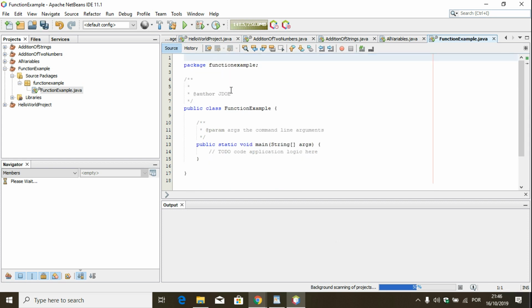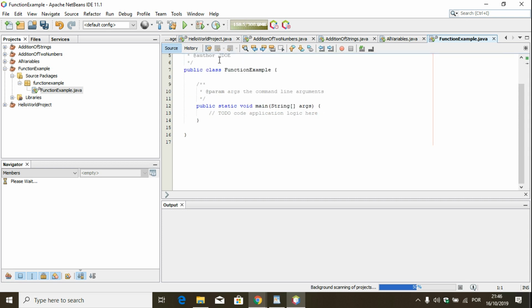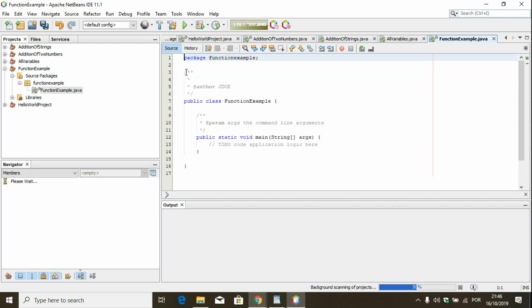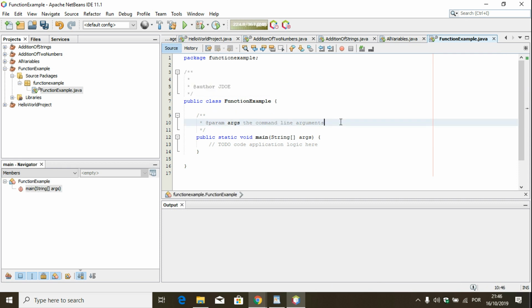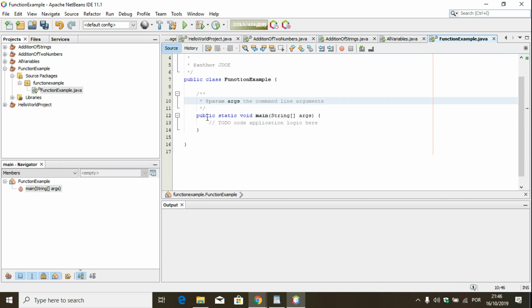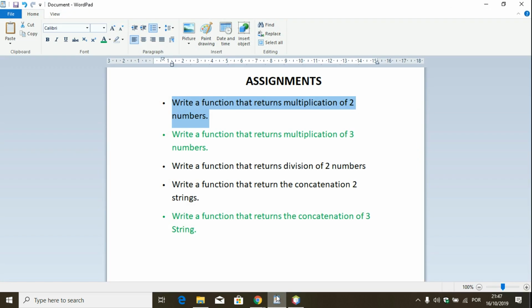You can remove these comments. I already explained that these are comments, so they are always ignored by the Java compiler. Whatever you write inside them, you can write your own text just for the sake of understanding. Like over here it is written to do code application logic here. So what is our first assignment? Write a function that returns the multiplication of two numbers.